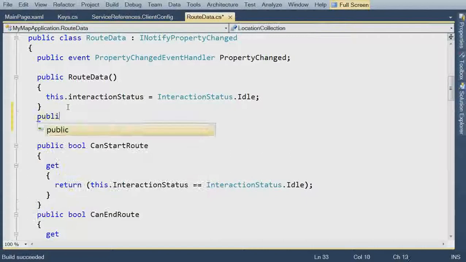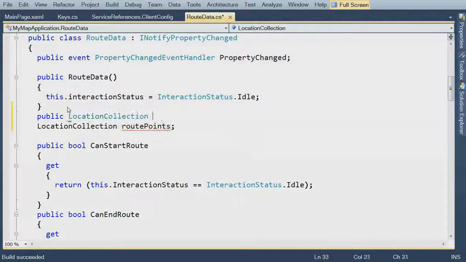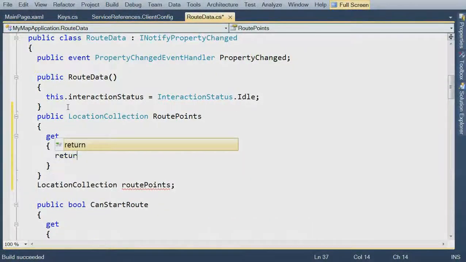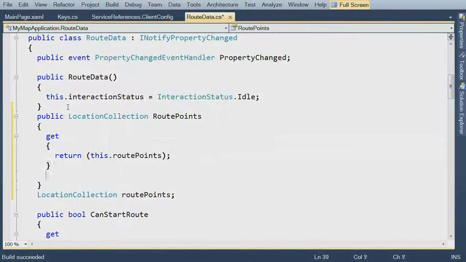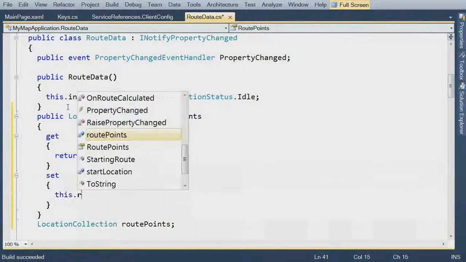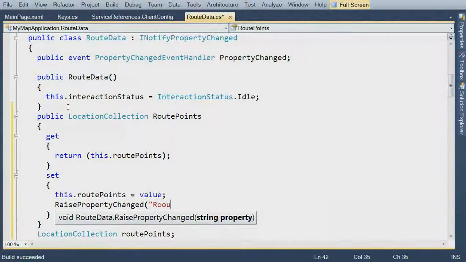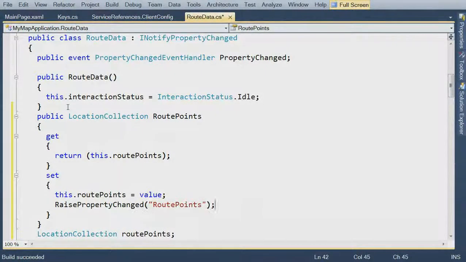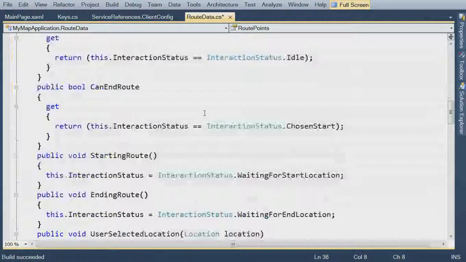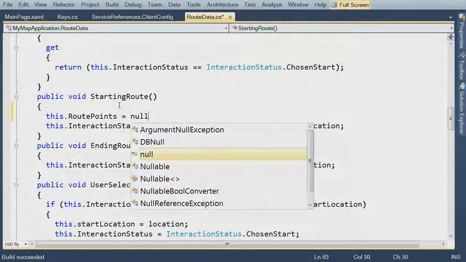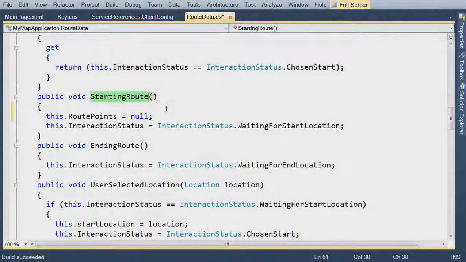Then we'll write a property around that. So that's also going to be a LocationCollection. I'll also call it RoutePoints. And the get simply returns the field, and the set simply sets the field and also raises the property change for RoutePoints. So now we have this LocationCollection, RoutePoints. And I suppose whenever you start a new route, I want to set this.RoutePoints to be null. So we clear it whenever you start a new route.